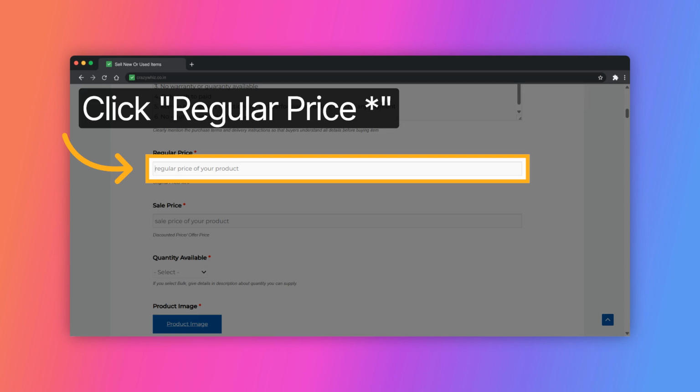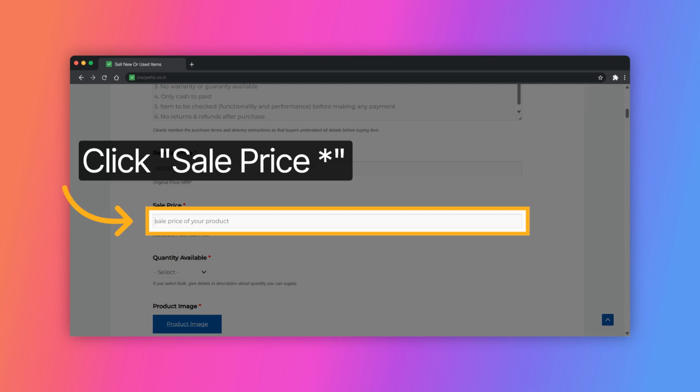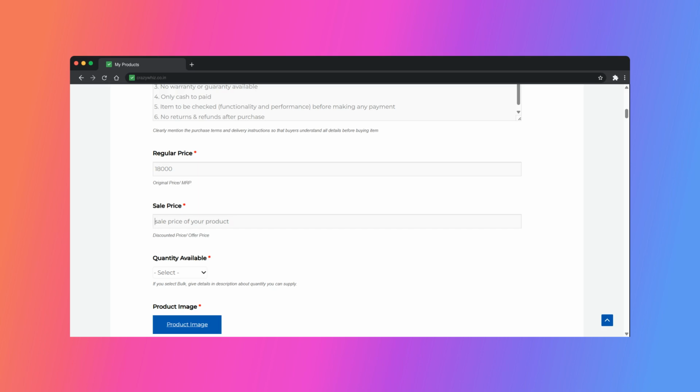Click the Regular Price, Original Price field to enter the original price of your product. Enter the standard price of the product before any discounts. Click the Sale Price field to specify the discounted price for your product. Enter the sale price, the final price after discount, to attract buyers with a special offer.